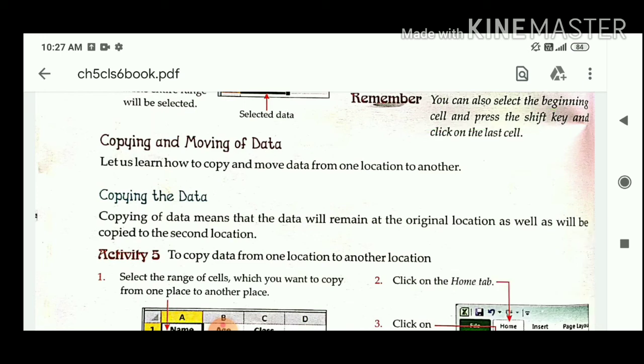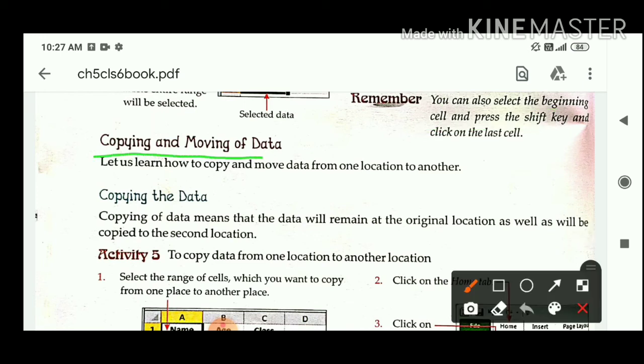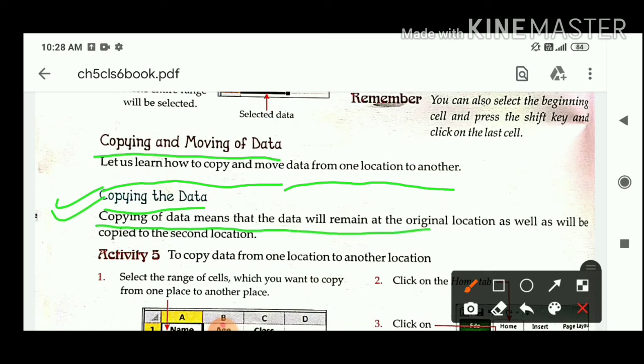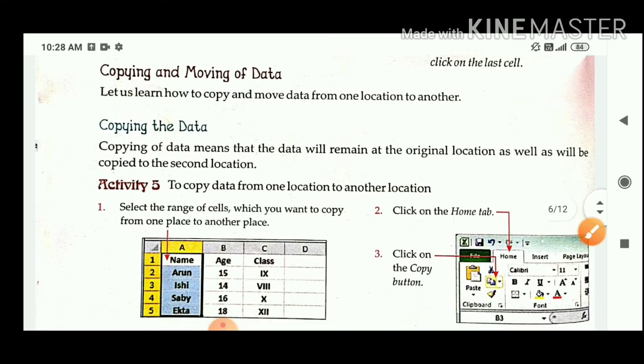Next topic is copying and moving of data. Let us learn how to copy and move data from one location to another. Copying the data. Copying of data means that the data will retain at the original location as well as will be copied to the second location.